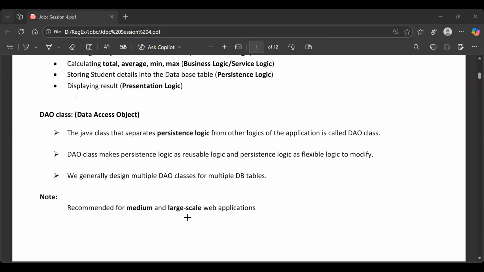But if you want to build a simple application, then you can keep everything in a single application. But when you want to work with complex or large applications, then we have to clearly separate the logics. This is one thing you have to ensure. Okay, is it clear? Are you with me, everybody? Please confirm. Are you clear?